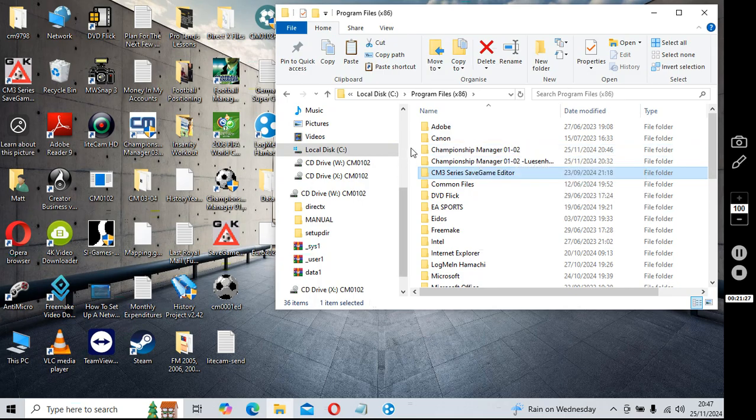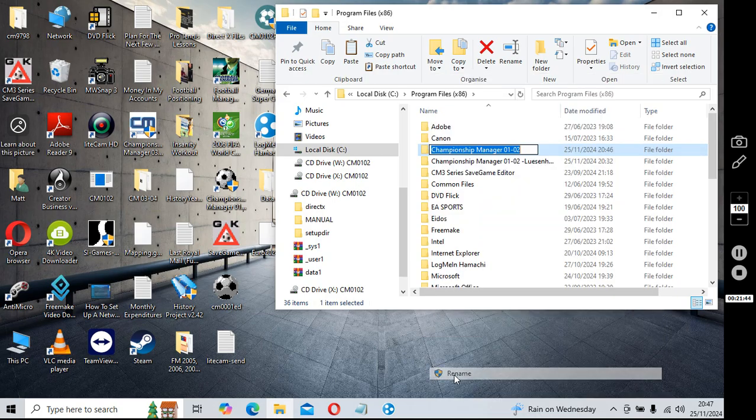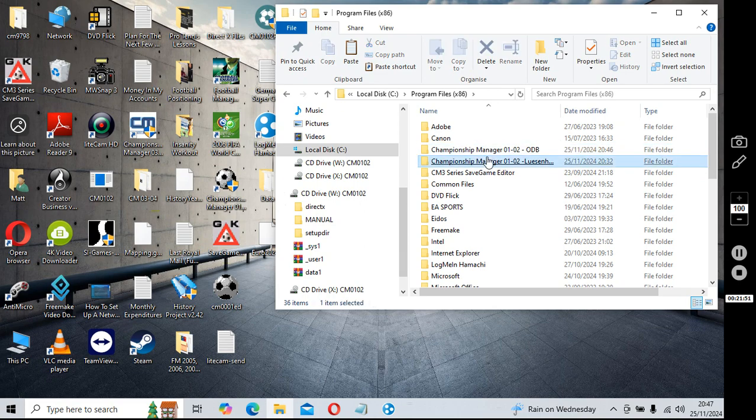So now, if I show you, if I go into the C drive, see I've got 2 installs there. See, there's 2 folders. So that means now that one is the default. So the default, the one that will open will always be the one that's called 0102. So because I've just downloaded the vanilla version out of the box, ODB, I can call that ODB and then take away the Luesenhoff enhanced, and then that will then mean the Luesenhoff enhanced is the default. So when I open it, it'll open Luesenhoff enhanced.